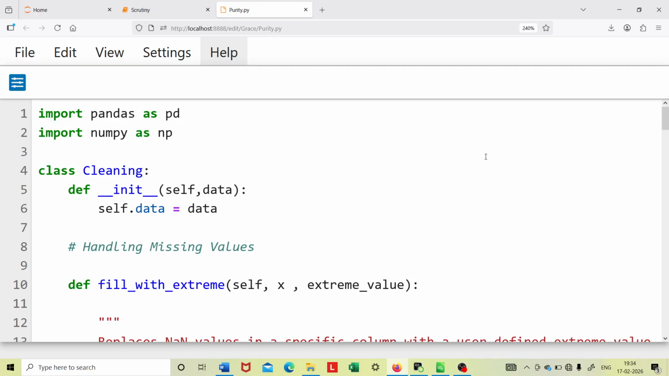Today, I will show how to apply all these techniques using Python. I have created a class for data cleaning inside a file named purity.py. Then in a separate Jupyter notebook file, I imported that class and applied different cleaning methods to different datasets. So this video is fully practical.